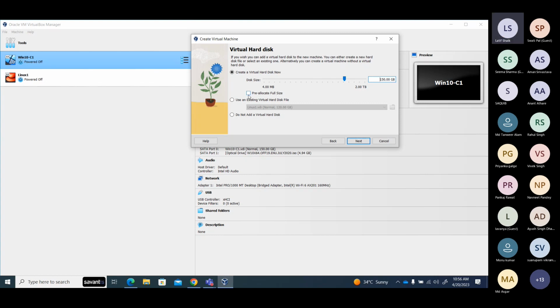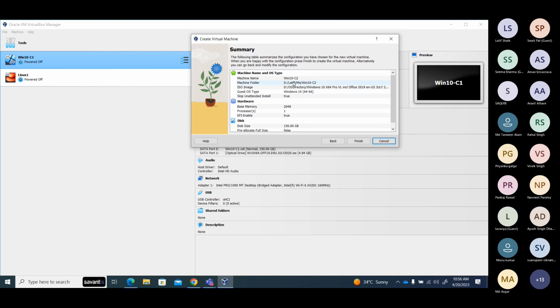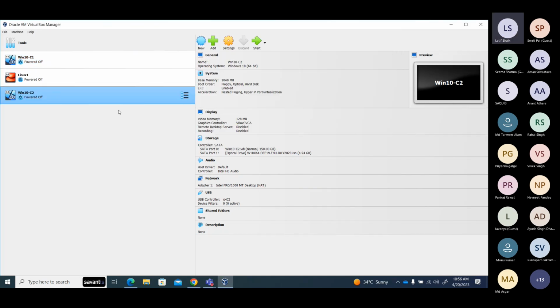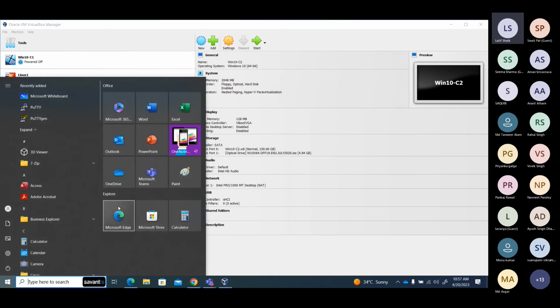Pre-allocate full size. If you select this one, what happens? It will take 150 GB right now. No, I don't want it like that. It is a dynamic disk type. You can see these are the details. If you finish, the machine is created. It is not yet installed, guys. Windows 10 is not yet installed. It's just a Windows 10 machine that is there, just like this.